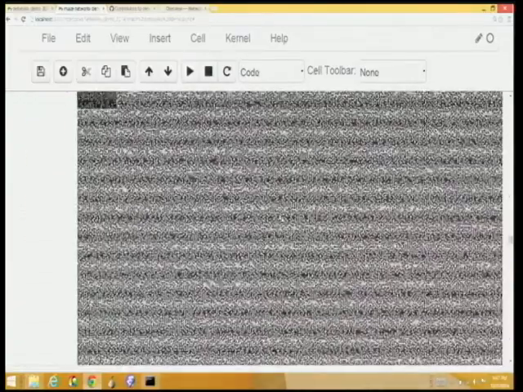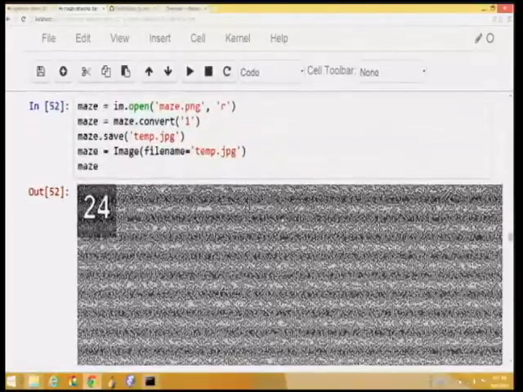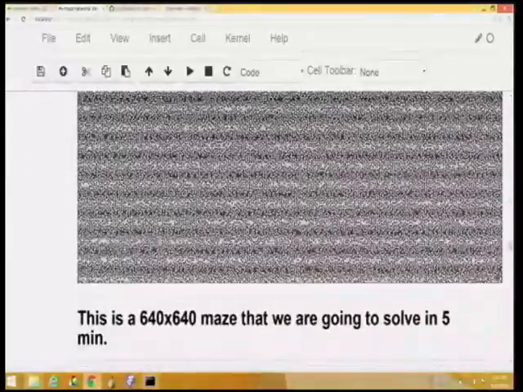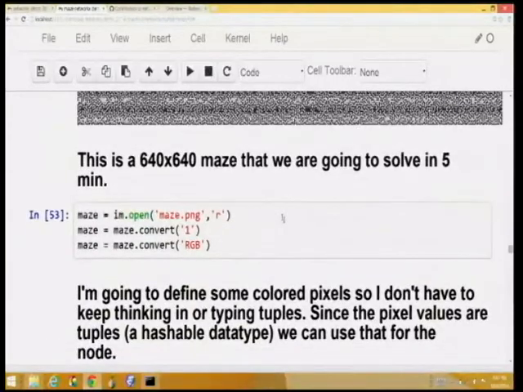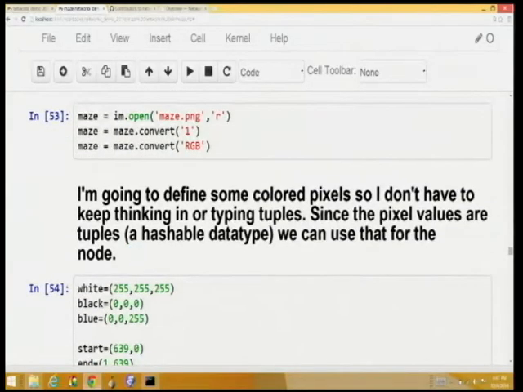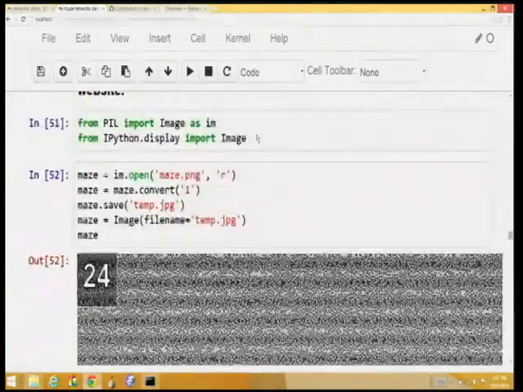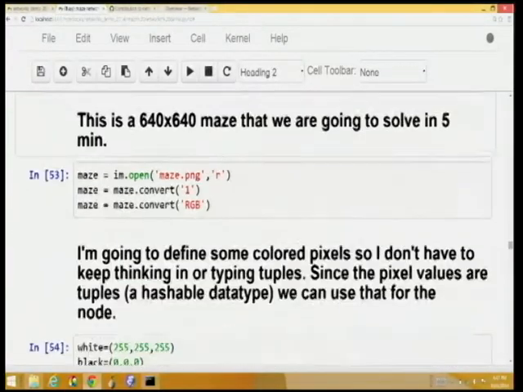To solve this maze, these are 1 pixel by 1 pixel mazes, 640 by 640. All I'm doing is converting it to a black and white image, which I'm not ruining it for you if you want to go through the Python challenge. We're going to solve this in about 5 minutes. I'm going to just quickly run through these.